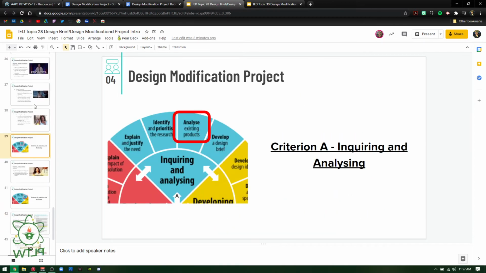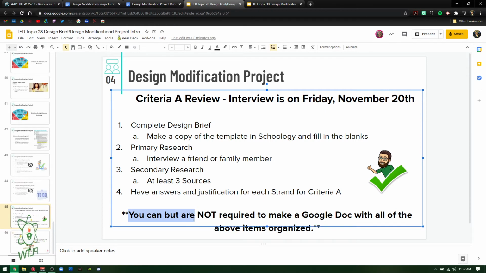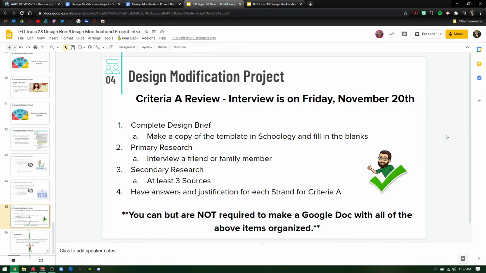So 1, 2, obviously. If you look at this bottom 2, I put that they cannot, or can but are not required to, make a Google Doc. This is an interview, so it's a one-on-one. You ask questions, they respond. Can they look at notes?